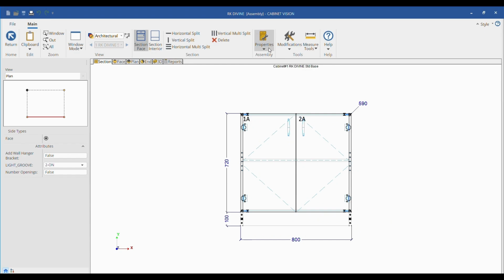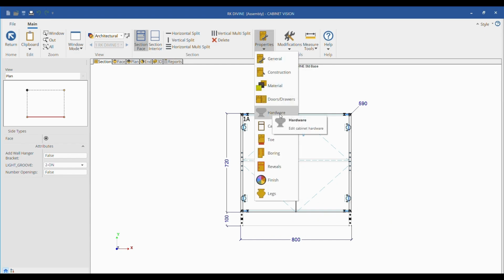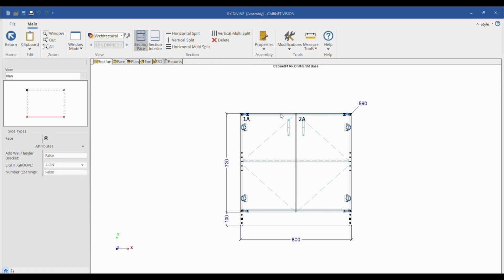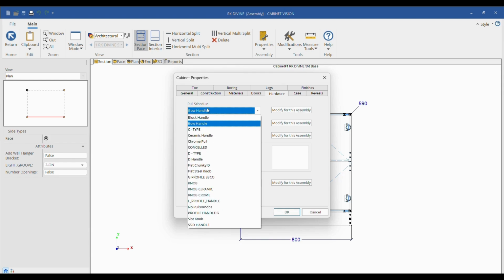Select the section, then go to Properties from the top ribbon. Inside Properties, you will see the Hardware option. Inside the Hardware section, the first option is Pull Schedules. Click the drop-down menu below it.